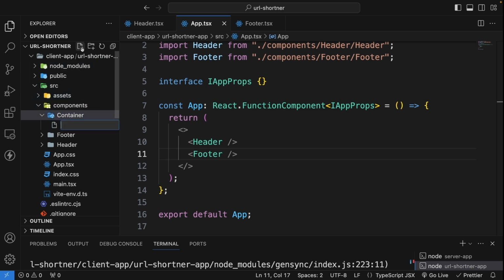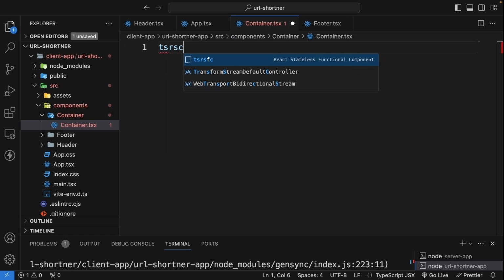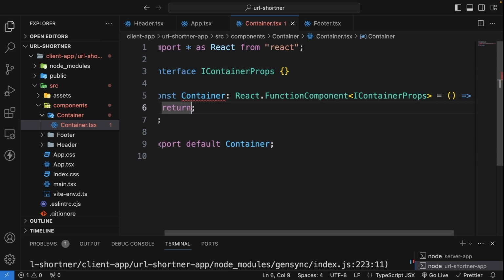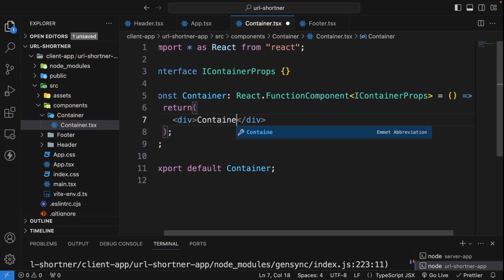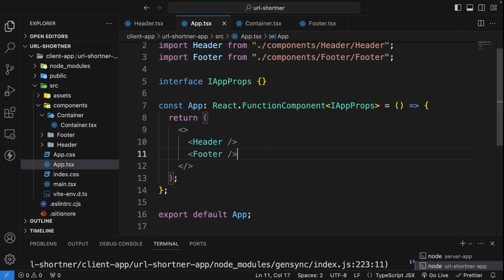Now inside this I'm going to have a container.tsx. All right, let's create the component and I'm going to name it container. All right, I will remove the props, and inside this container I'm going to have a div and I will just simply have a container. Now we can go and check, but we need to import the container here.